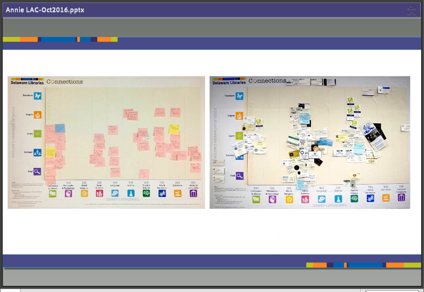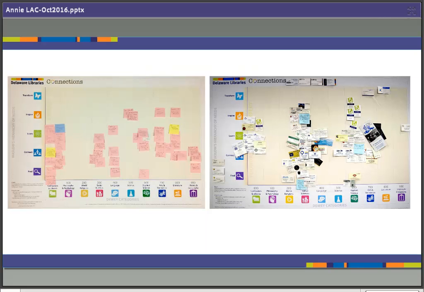On the left is a display from a recent statewide directors meeting. This is their current projects. We encourage libraries to view what they do strategically in context with their neighbor libraries and libraries statewide.